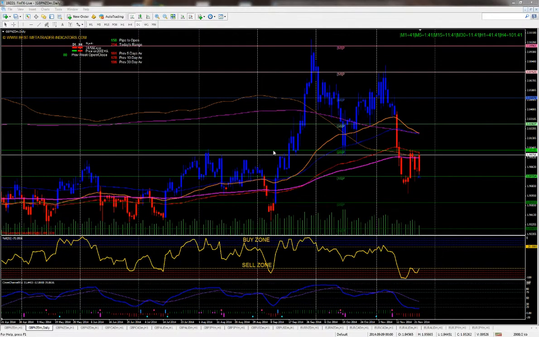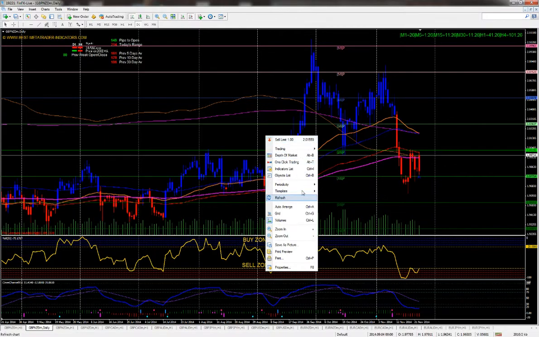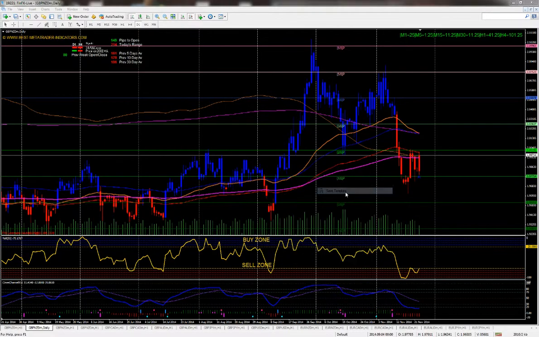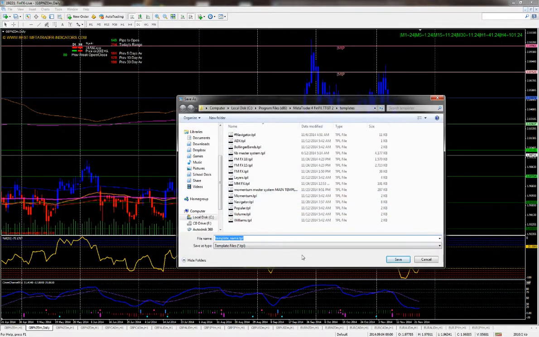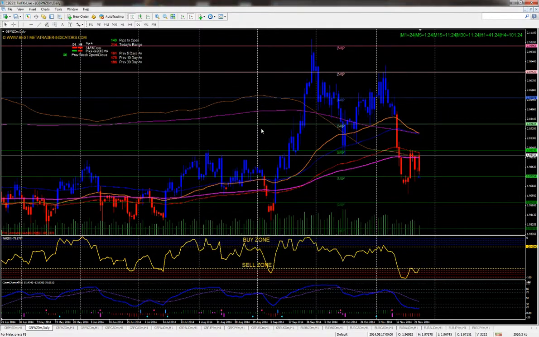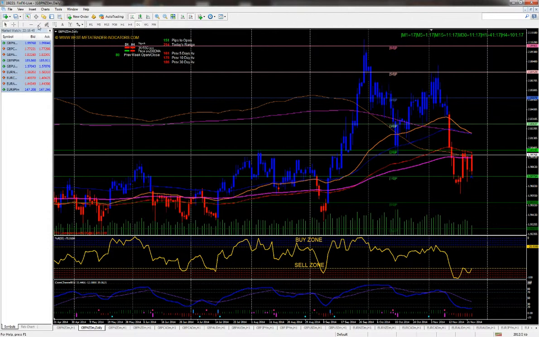All right, so that is how you can add those indicators if you would like to add them to your own template. So let's say you already had a template set up for VidMaster that you liked. You added all that stuff. Just go to template, save it as whatever you want, and there you go. You can do that. Now I'm going to touch on one more thing in this video, and then I'm going to be done. I'm going to show you Market Watch.